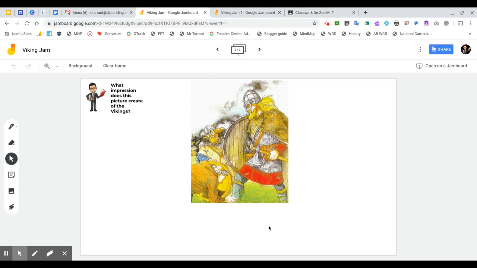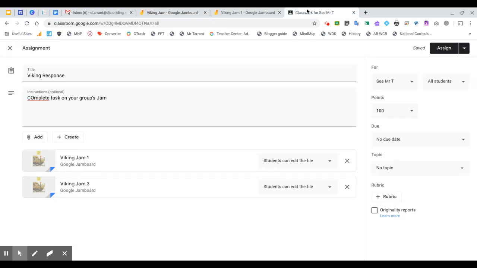You can see their sticky notes pop up in front of the whole class on your main board. And that is how you can differentiate and have different jams to different groups or to different tables at the same time, and they can all work collaboratively.